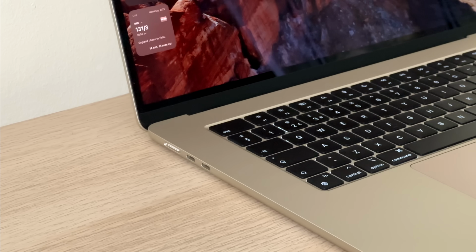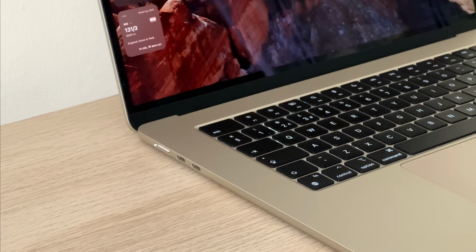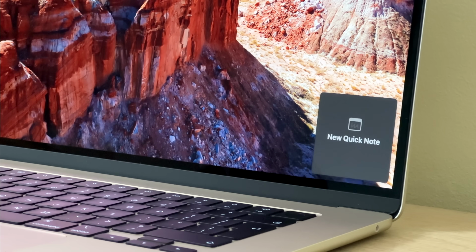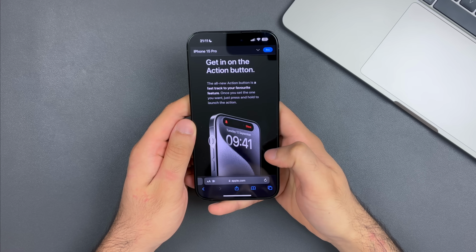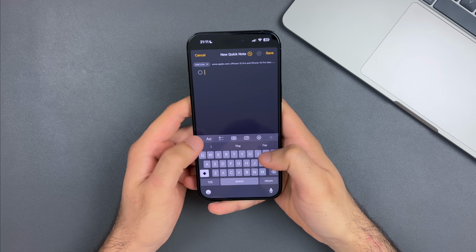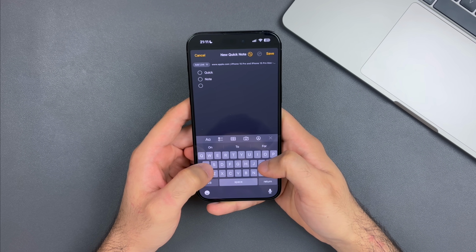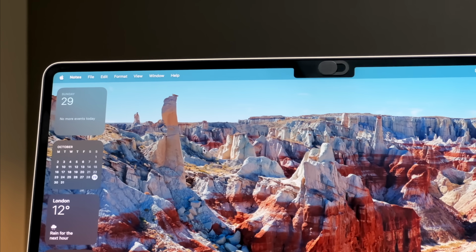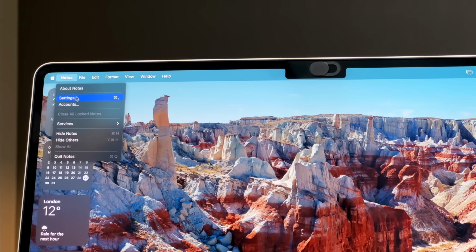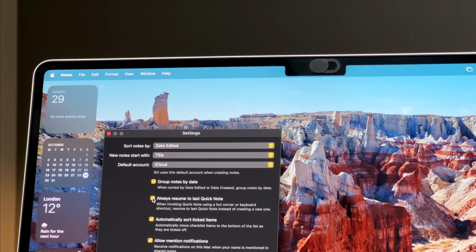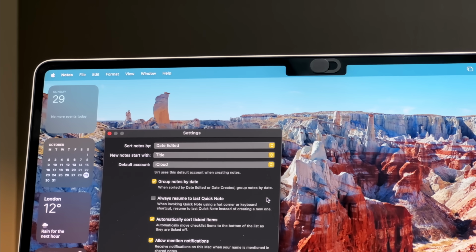Or if you're a Mac user, press Function Q, which is a quick note shortcut, or even set up hot corners to access the feature more easily. I personally find the quick notes feature really useful when paired with a checklist, just to create a quick to-do list or even my shopping list. If you do decide to use this feature on the Mac, I suggest going to settings and deselecting always resume to last quick note to avoid new quick notes merging with your old ones.